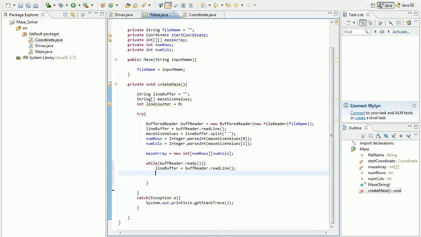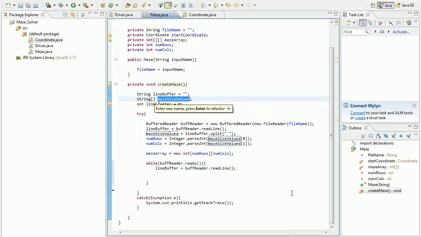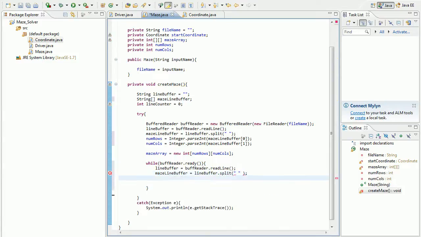So now what we want, we want to create this, actually let's refactor this and rename it mazeLineBuffer. Why? Because I can keep reusing it. At this point it's not going to be used anymore, so I can just use it for something else useful. mazeLineBuffer equals lineBuffer.split on a space again, because that's how our input file rolls. And then what else do we got here?